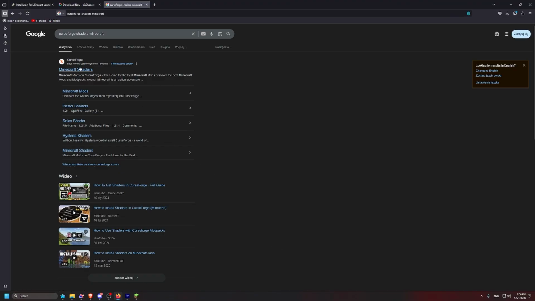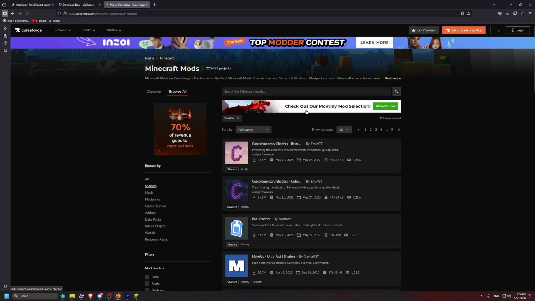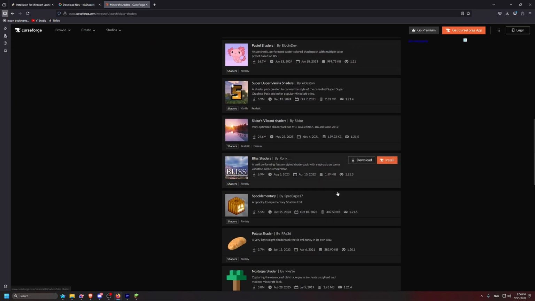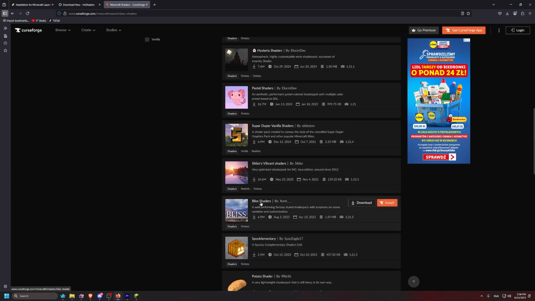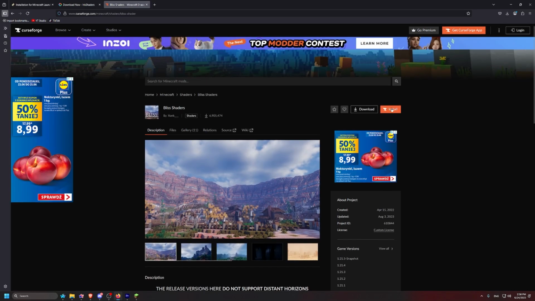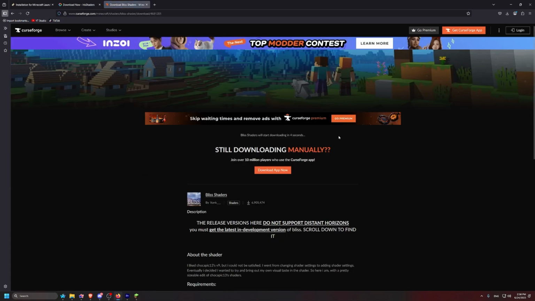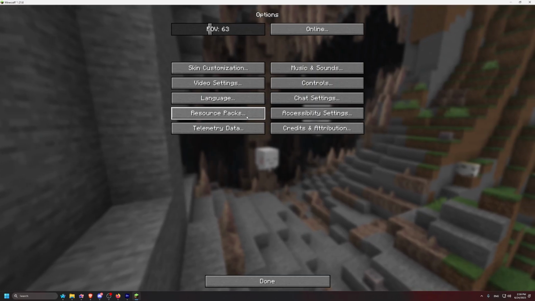Now let's install some shaders. Head to a safe site like CurseForge and search for shaders compatible with Iris. Here are some great ones: Complementary Shaders, VSL Shaders, Silver's Enchanted Default, Nostalgia. Go on the shader you want. It will come as a zip file. Don't unzip it. Just drag the zip into your Shader Packs folder.